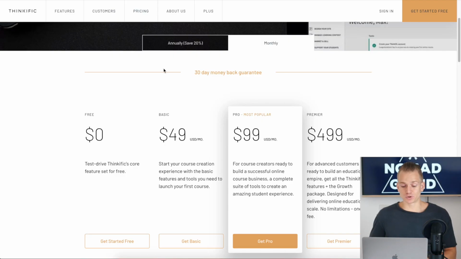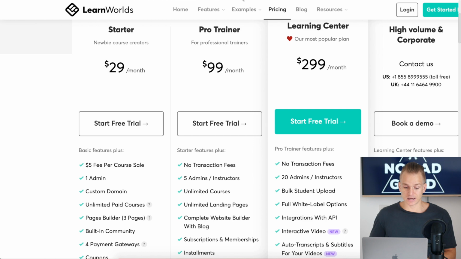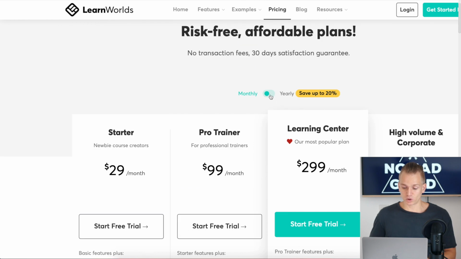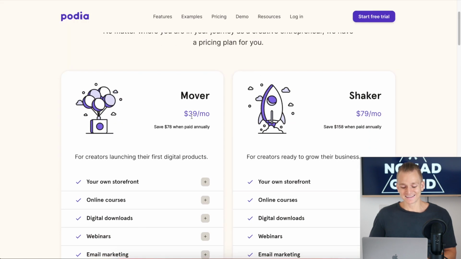On all of these platforms you can choose an annual plan, and as you can see you can save 20%. So that's the case with Thinkific, that's the case with Learnworlds as well. You have 20% yearly plan. Same on Teachable. On Podia, they liked us to do a little bit of math, so they actually just show you that you save $78, but fortunately I have done the math for you, so that comes to around 17% discount, so it becomes $32.5 per month if you are choosing the annual plan.